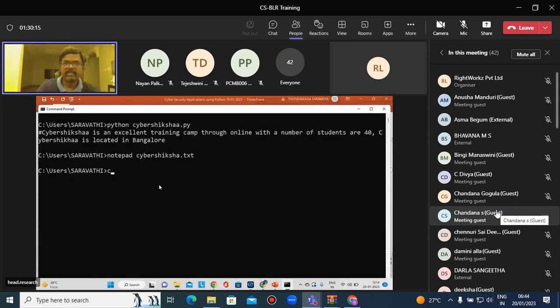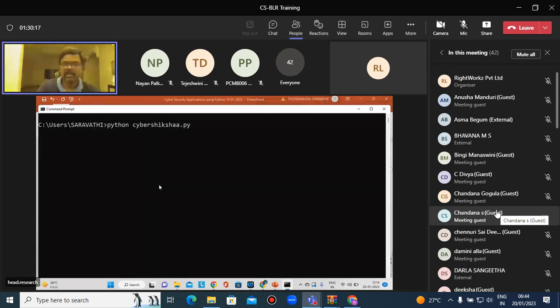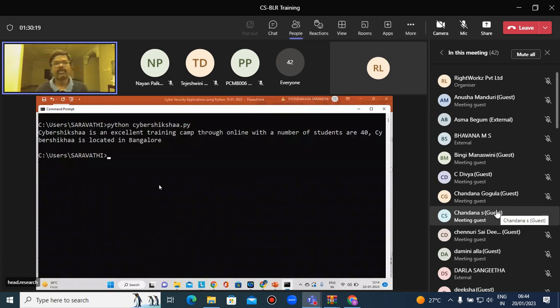So, python space Cyber Shiksha.py. See, now the output is: Cyber Shiksha is an excellent training camp through online, the number of students are 40, and Cyber Shiksha is located in Bangalore. This is the file I have created, and I have displayed the content. So this is about the file program concept.